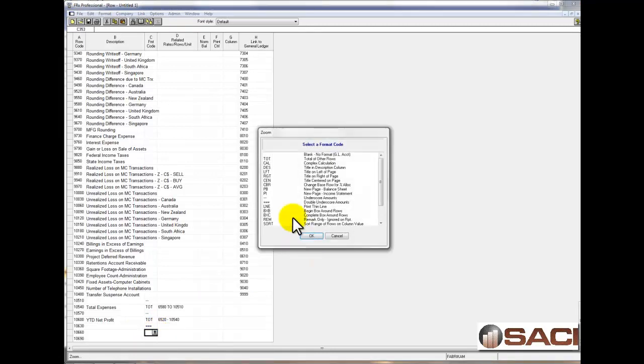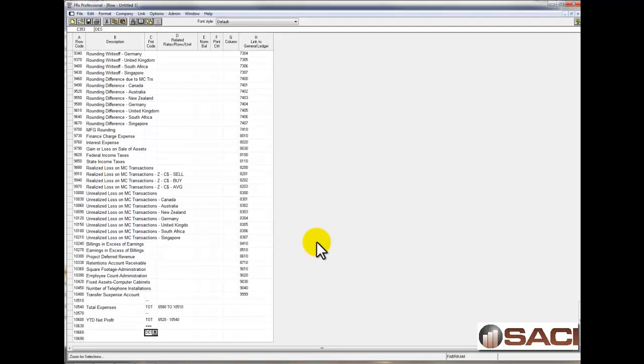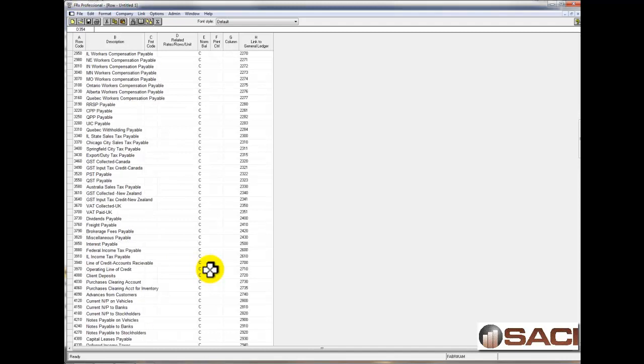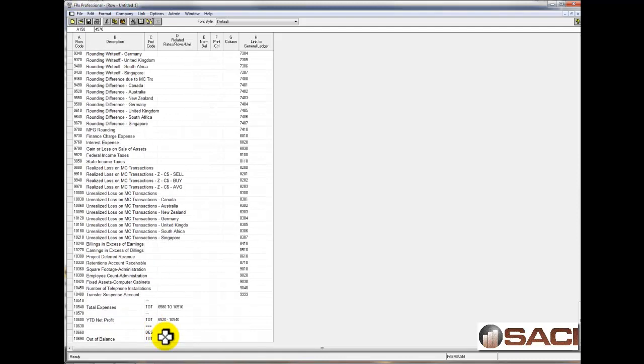I'm going to put a space here. Now that I've calculated my year-to-date net profit from the balance sheet and year-to-date net profit from the expense account, let's create a line that says out of balance, which is another calculation that takes my year-to-date net profit from my balance sheet account, which is row 4570, minus the net profit from my P&L accounts, which is 10,600.